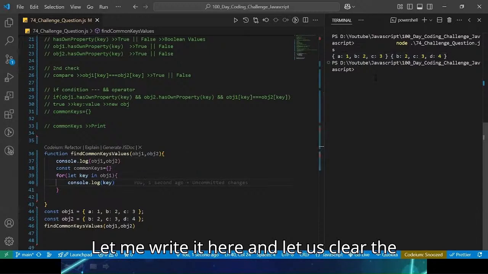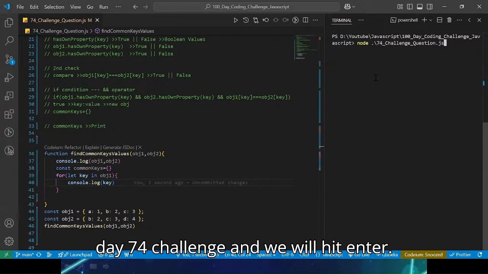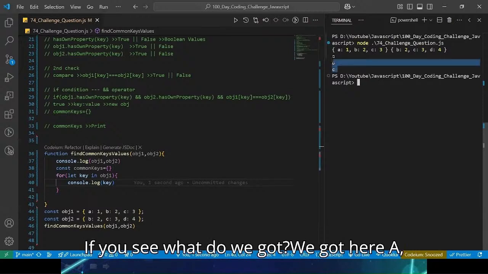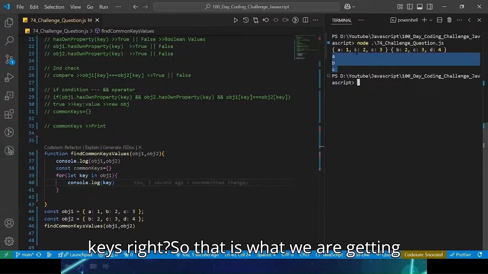Let us clear the terminal and I will write node day 74 challenge, and we will hit enter. If you see, what do we get? We got here A, B and C. That means nothing but our keys, right? So that is what we are getting here.